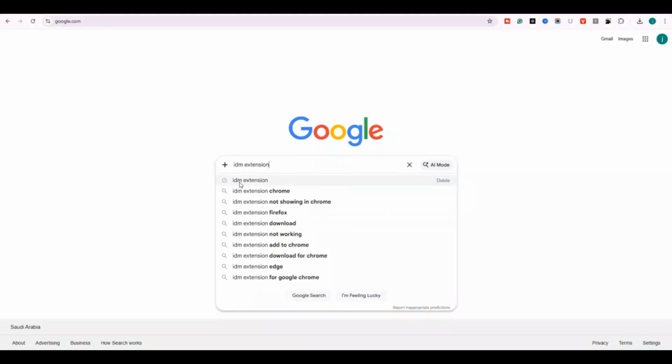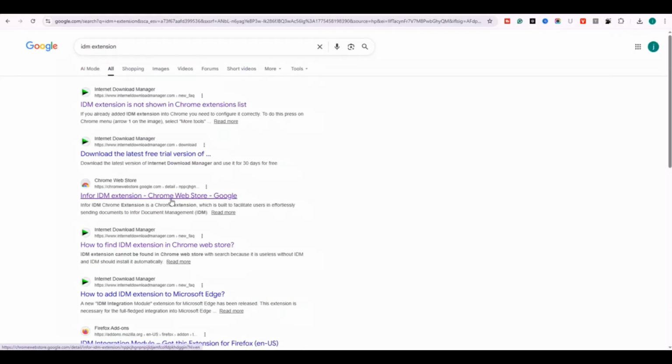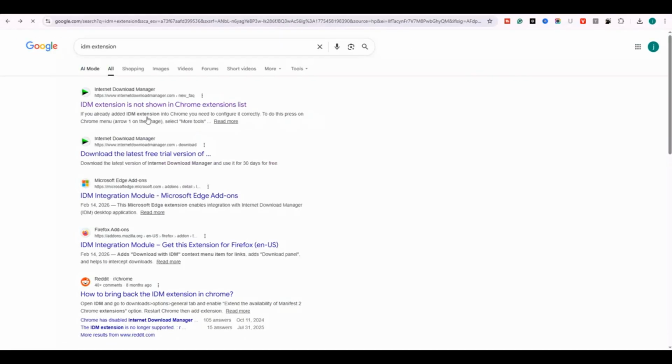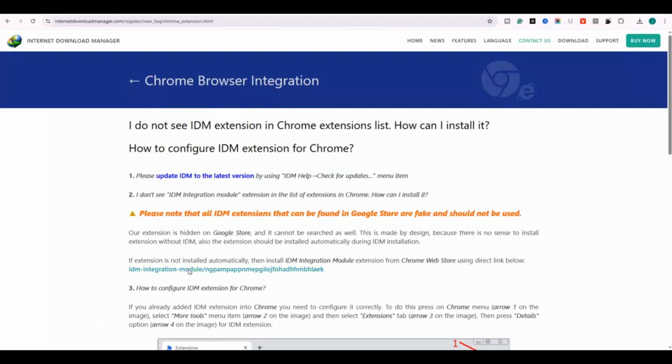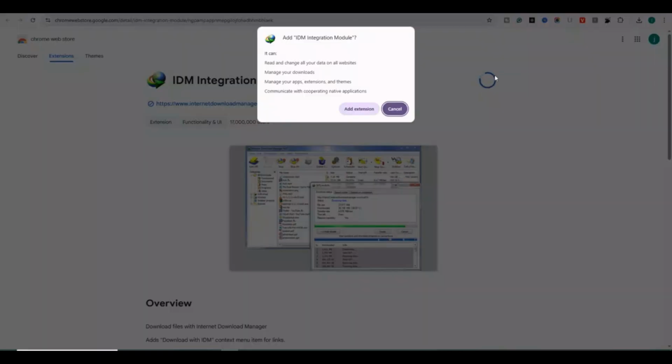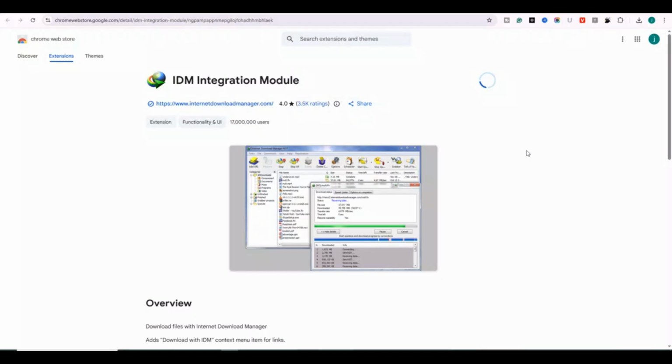First, open Google Chrome and search for IDM extension. Look for the official link, important. Make sure it's the verified extension with over 20 million users. Click on it. Click the Add to Chrome button. Then when the pop-up appears, click Add Extension. That's it, you're already halfway there.